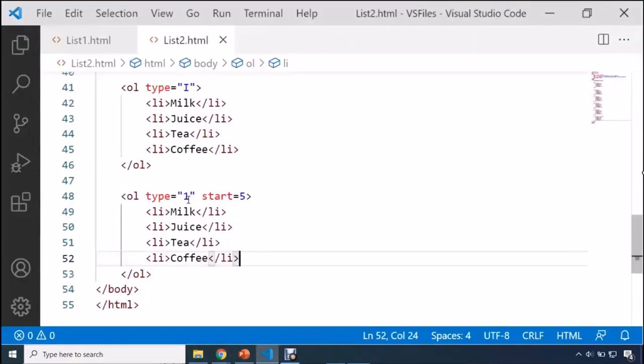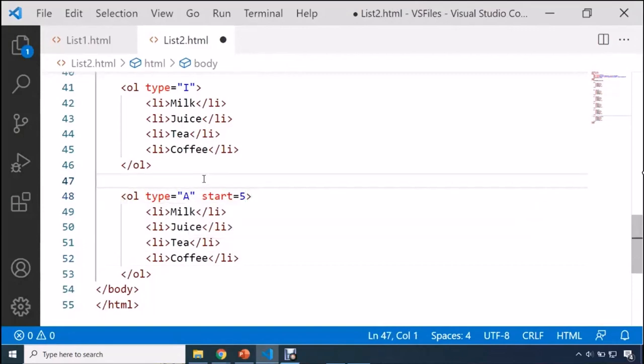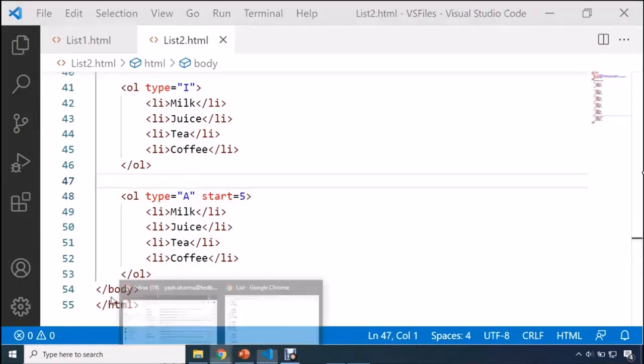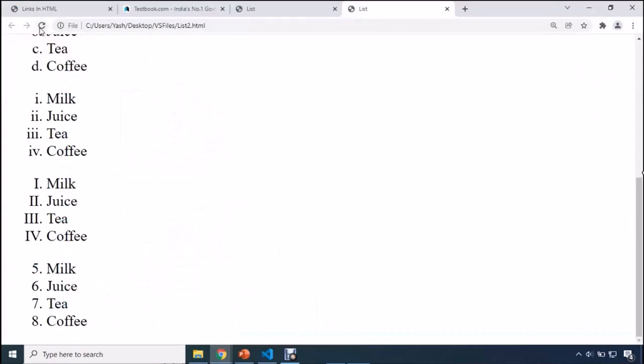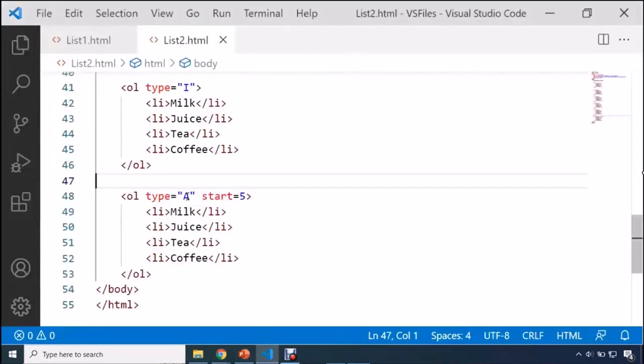How? So if I change this type from 1 to capital A, then what will happen? Let me click on save. If I refresh the page, this time you will have your list of items starting with E, F, G, H. If here you write small a, then the list will start with small e. Then if you write Roman number, then the list will start from here.